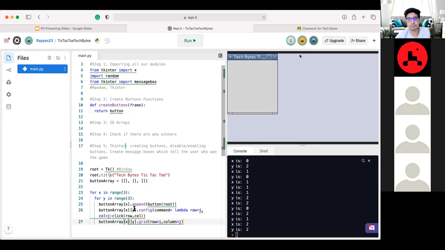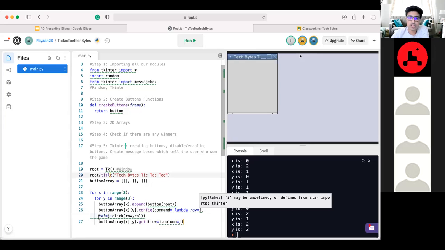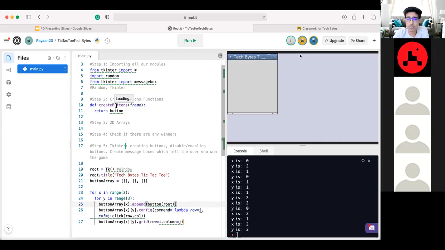Like this. Now, it looks like we're still getting some errors, and the reason is because we're calling this create buttons function, but we're not actually creating anything at the moment. So in order to do that, what we're going to do is replace this create buttons function with wherever we're saying button. So just there, I believe. There we go.